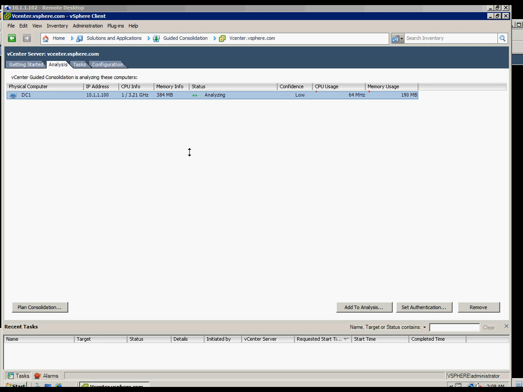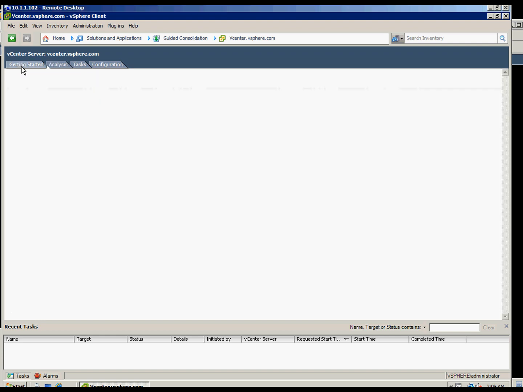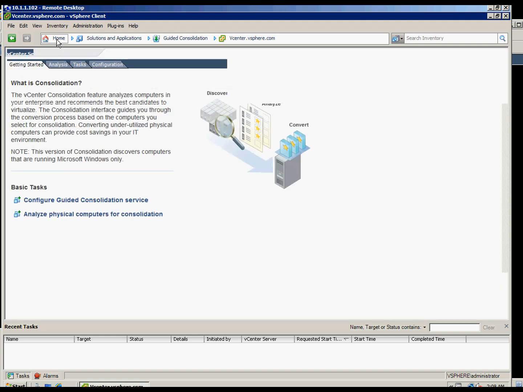Okay, welcome back to my vSphere project on virtualization. This is about the guided consolidation.